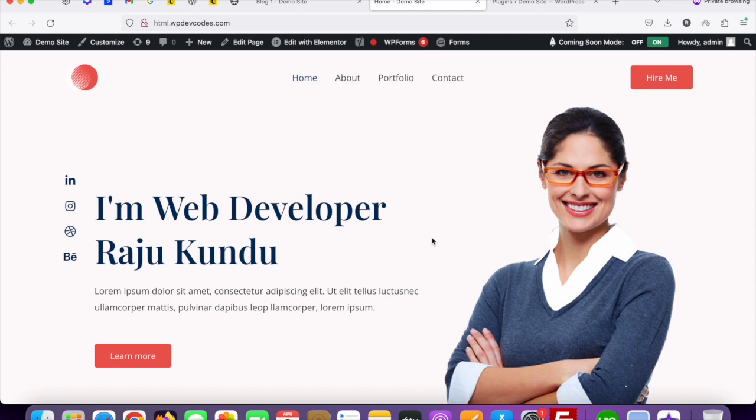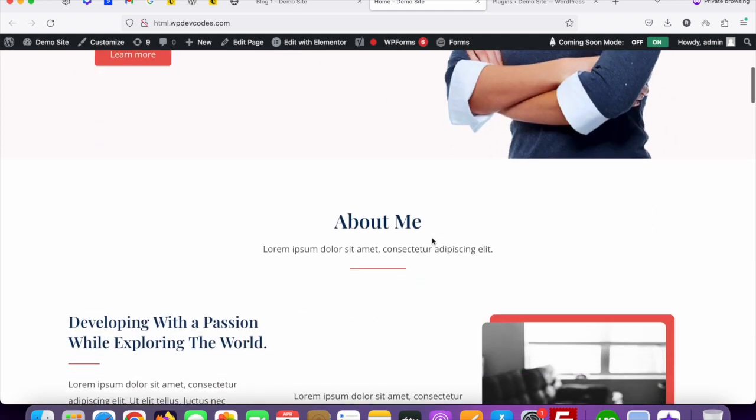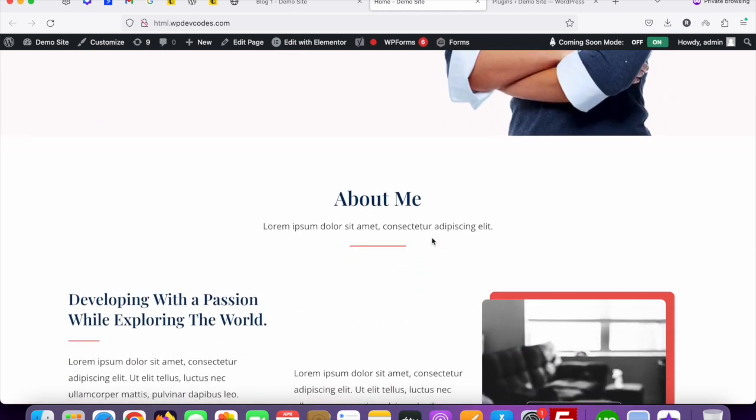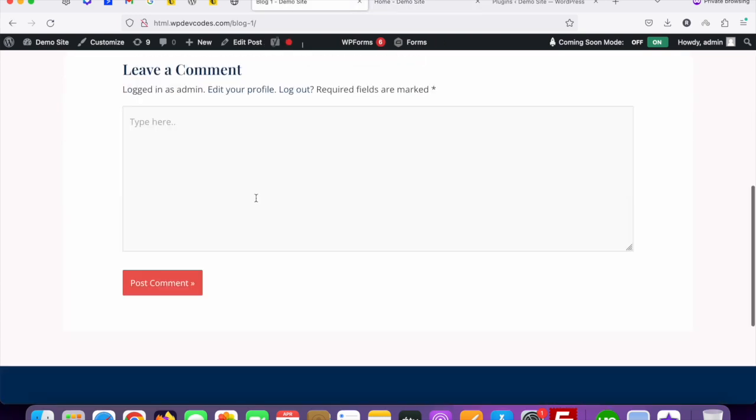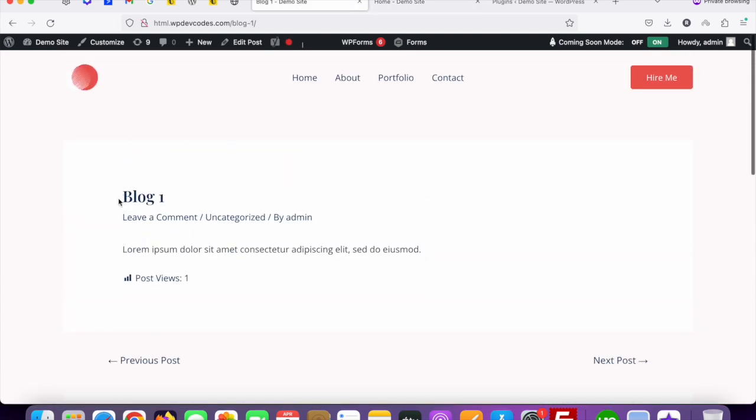Hello, in this tutorial we'll discuss how we can add social media icons on your WordPress website. This is very easy to get done. Here you can see this is our WordPress website and this is a blog page. This is for demo purposes.